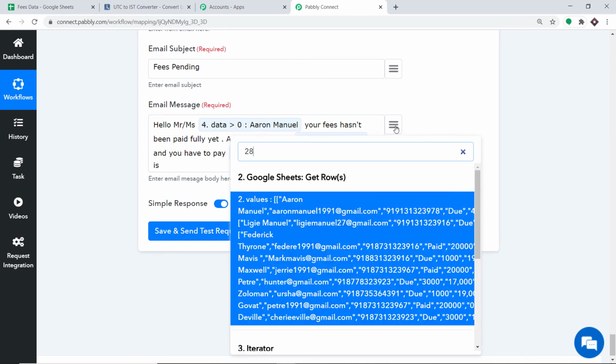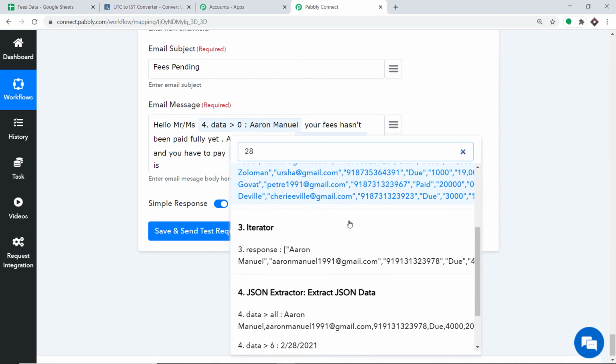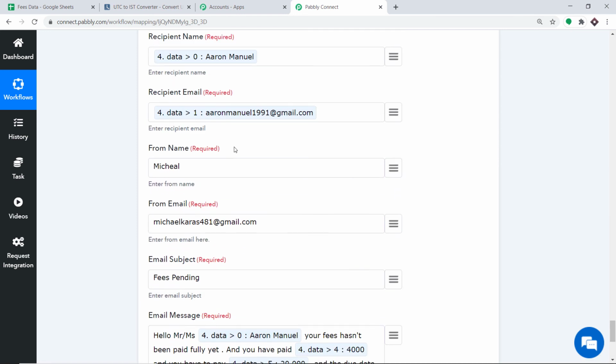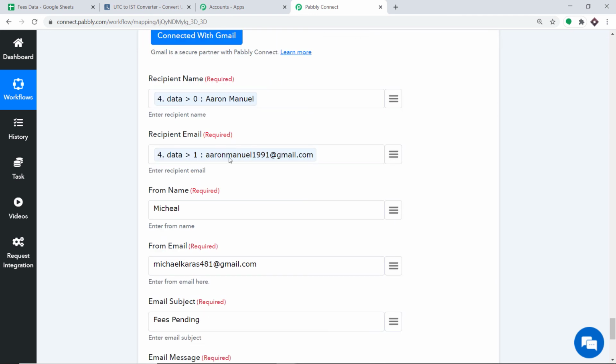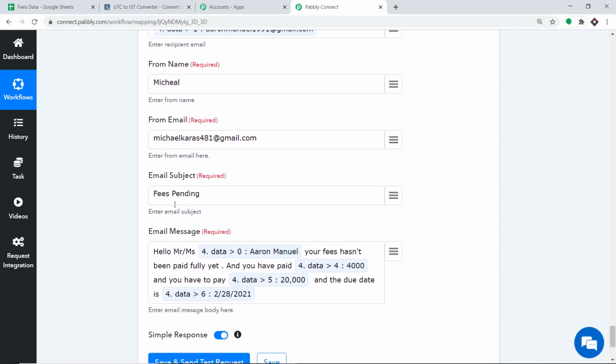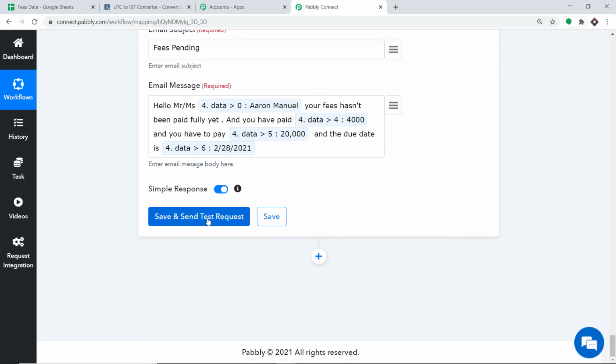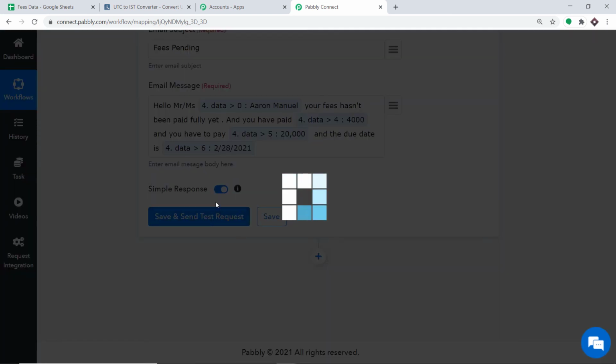so the due date was 28th February. So yeah, this one. Okay, and the due date is 28th February 2021. Okay, so we have entered the recipient name, recipient email, from name, from email, the email subject, that is fees pending, and this is the email message. So all I have to do is just click on save and send test request. So let me do that.